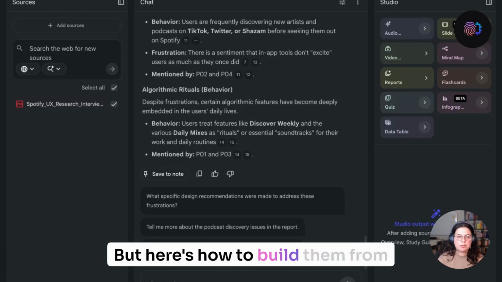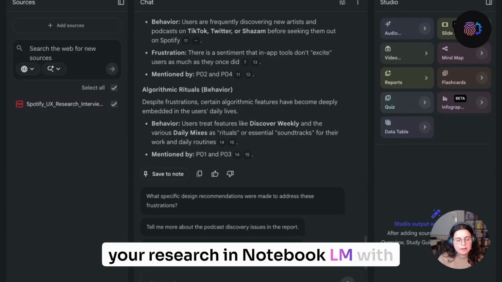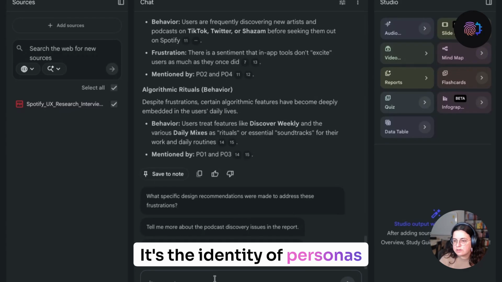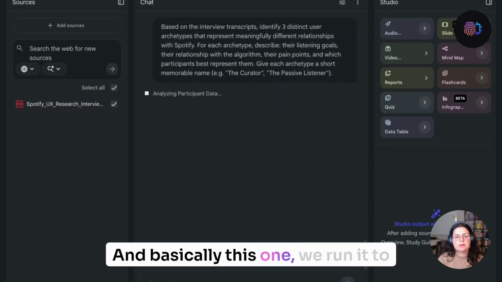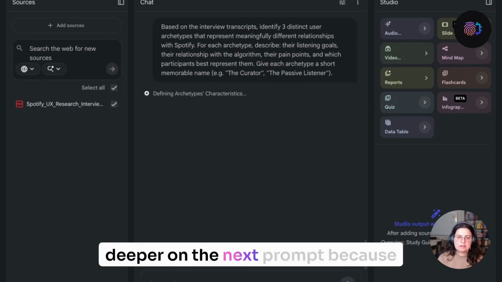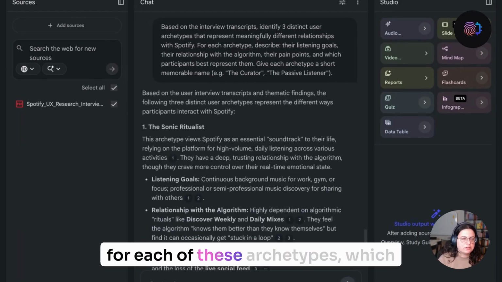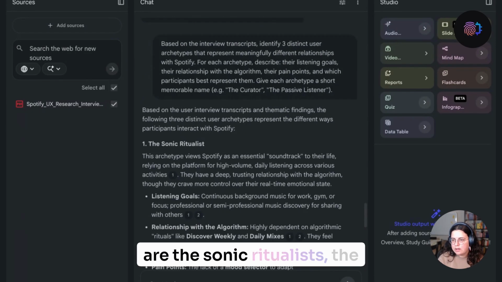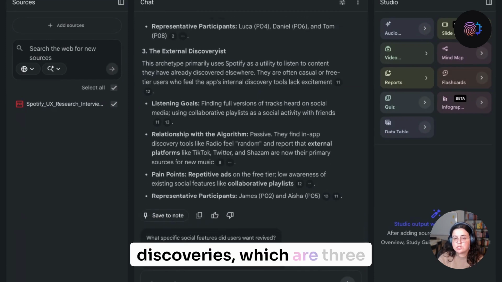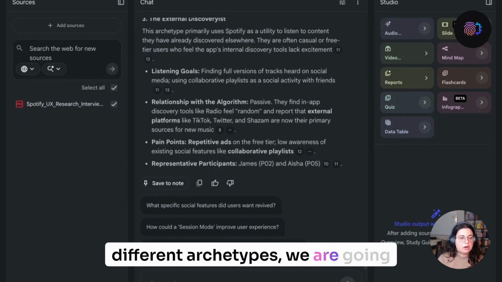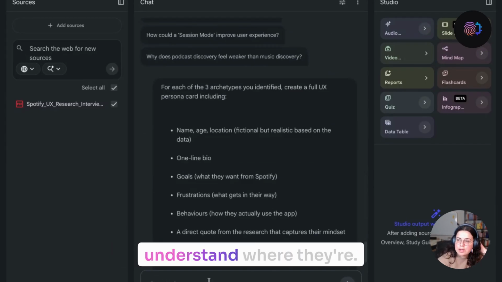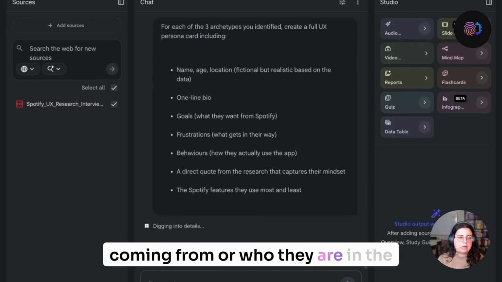But here's how to build them from your research in NotebookLM with 3 prompts. The first one is this one. It's the identity of personas archetypes, and basically we run this one to get these archetypes, and then we go deeper on the next prompt, because for each of these archetypes, which are the sonic ritualist, the multimodal navigator, and the external discoverist, 3 different archetypes, we are going to give it more details so we can really understand where they're coming from, or who they are.